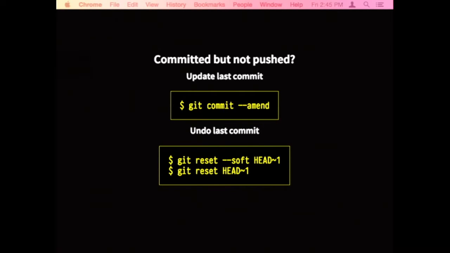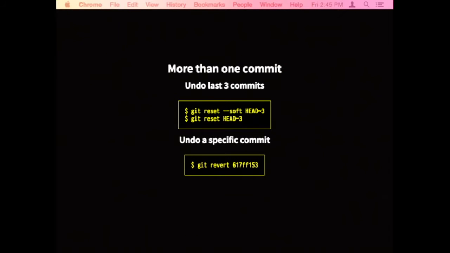You can also do it for more than one commit. So if you want to completely blow away the last 3 commits that you've made, 3 times that you've written to your history, you can do that. And if you want to undo a specific commit somewhere way back in the project, you simply say git revert, and then you provide the first 7 or 8 characters, or the whole commit hash. And that will create a new commit that says this is reverting the previously committed changes.